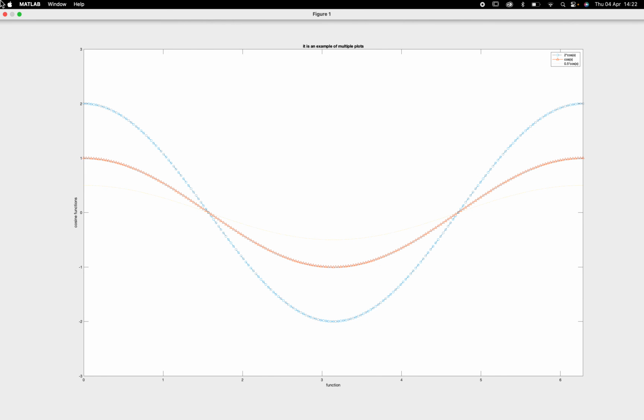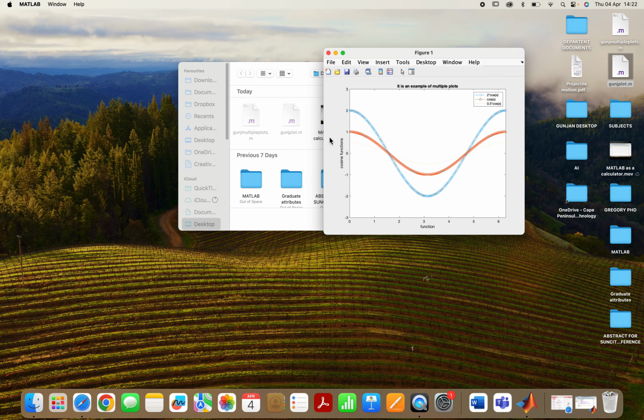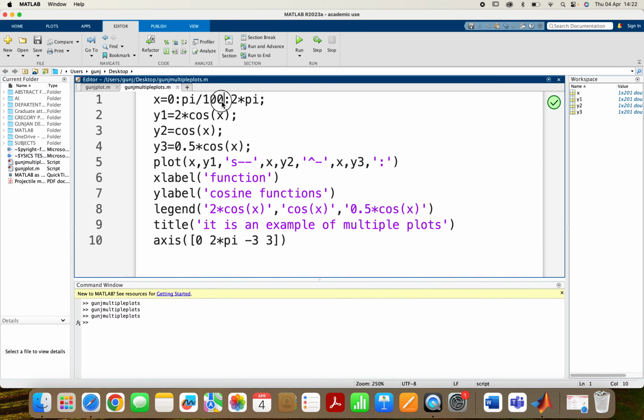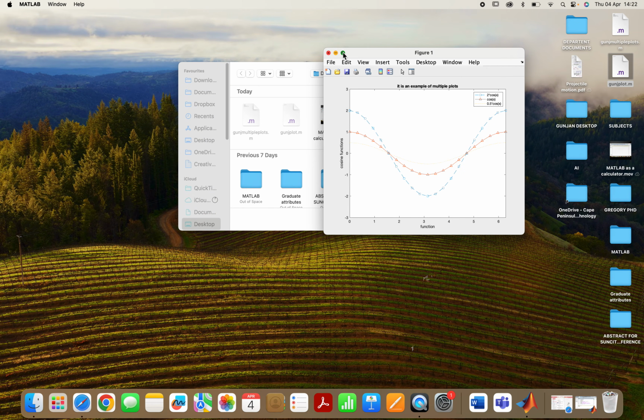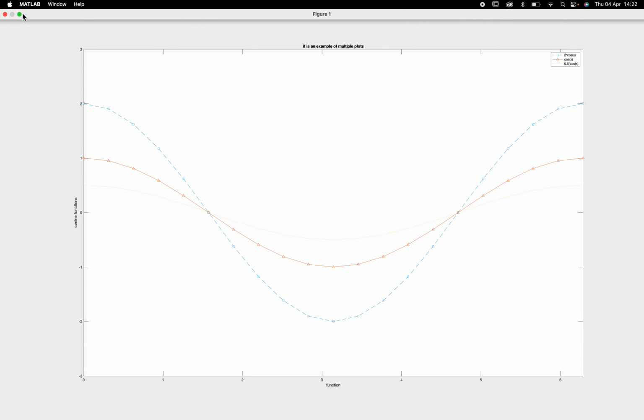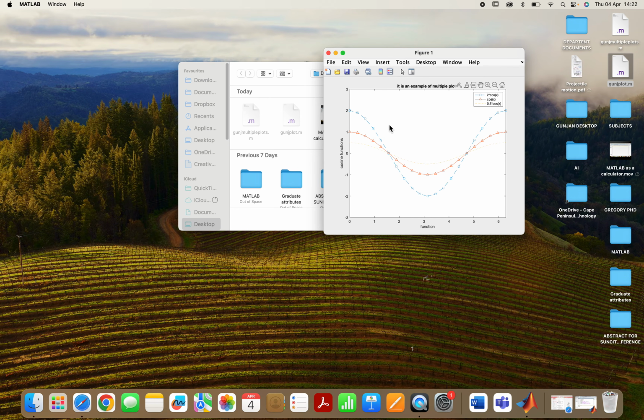Okay, now suppose I want to change the samples. I told you we can change the sample pi by 100. Suppose I change it to 10. Let us see what it gives. Run. Look, when there are 10 samples, the curve will look like this. You understand this? So the more samples, the better the curve.